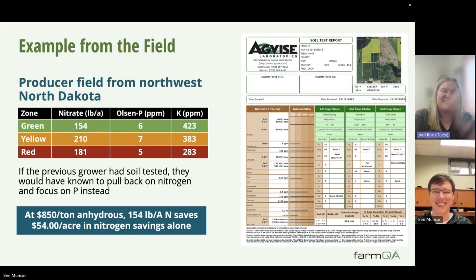But moving to 2023, with this new grower, after sampling, what they found is that there's still 154 pounds per acre of nitrogen left in this field. And so with current anhydrous prices, saving that 154 pounds per acre of N saves that grower $54 an acre in nitrogen savings alone. That's a whole lot of money. And when we think about the average cost of a soil test and sample at about $1.75 per acre, that's huge. You're getting a lot back in just a small investment and having that soil test and soil sample done.